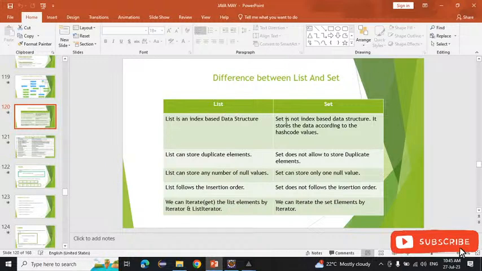List is index based, but set is not an index based data structure. It stores the data according to the hash code values. Set does not store duplicate elements. What does it mean? If we try to add the same value multiple times, it will not add it. It will consider it as only one time.